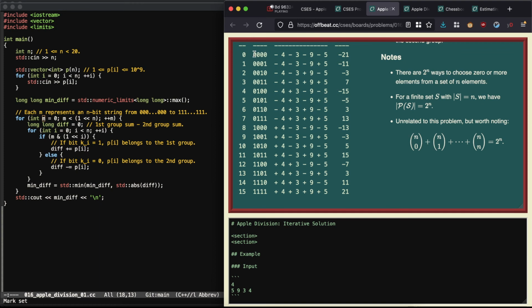So for each of these bits here, we will check if it is 0 or 1, and depending on if it is 0 or 1, we decide whether to do a plus on that number or minus on that number. So that's how I'm keeping track of the two buckets. One bucket is just plus sign on the numbers, the other bucket is just minus sign on the numbers.